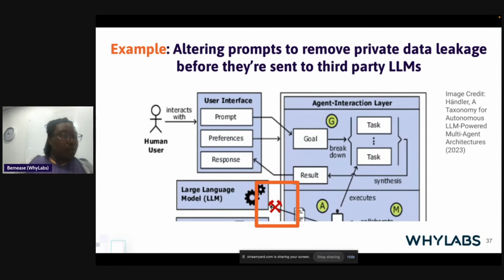And then finally, one of our examples for the notebook we'll see is altering a prompt for removing private data leakage before it's sent to a third-party LLM. So in the first 2 examples, we were really concerned with, well, what did the prompt the user gave to us? Is that toxic? The second one is right before we give a response back, maybe we check it to change it to something more helpful to the user within our application.